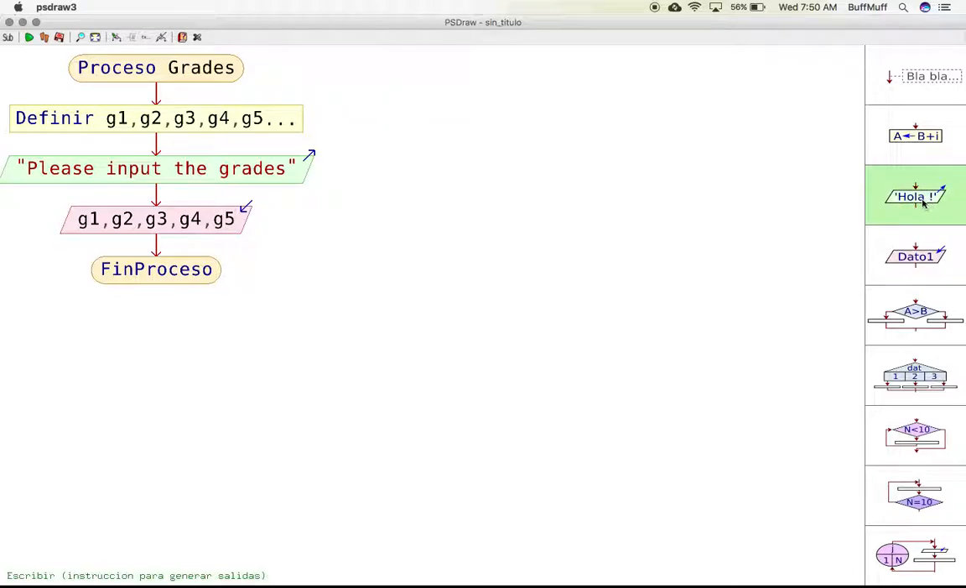And we're going to go directly into the process. What are we going to do with those 5 grades? Well, we're going to calculate the average right here. So we're going to store into A the value of G1 plus G2 plus G3 plus G4 plus G5, all of that divided by 5. Now that we calculated our average, we can just simply check with one simple if structure.